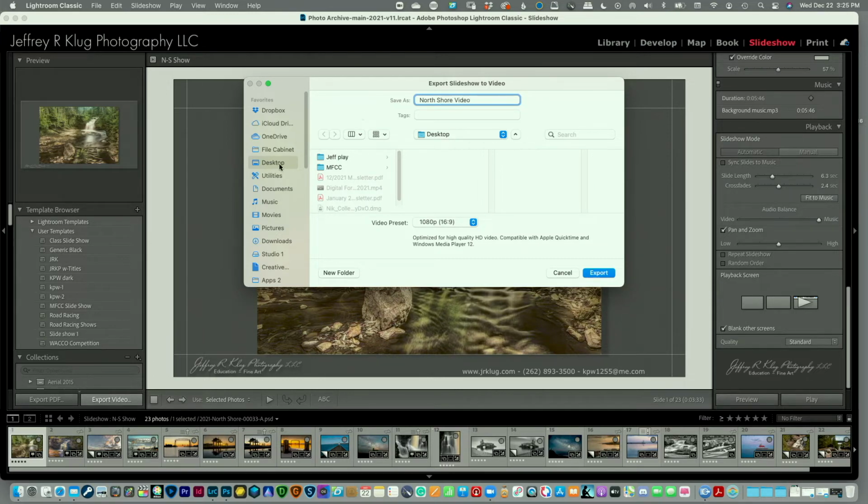I always put it on my desktop. You do have a number of different ways to export it. I generally like the 1080p. That's the highest quality that you can do. And it will work in both QuickTime and Windows Media Player.